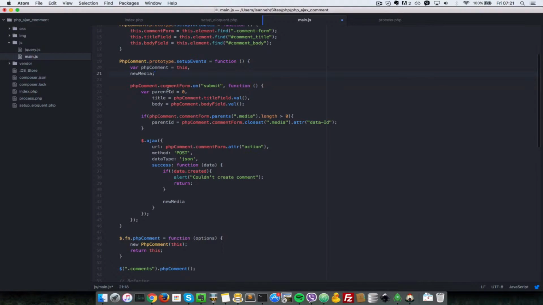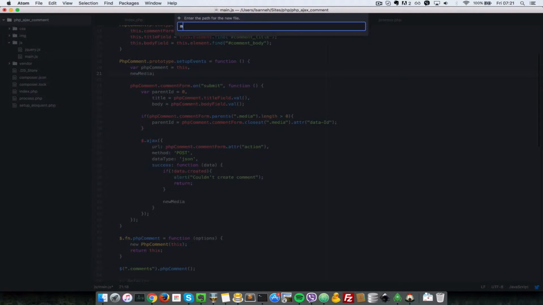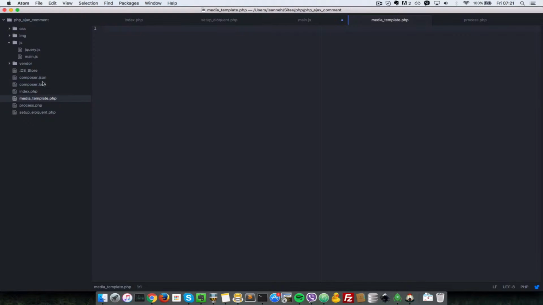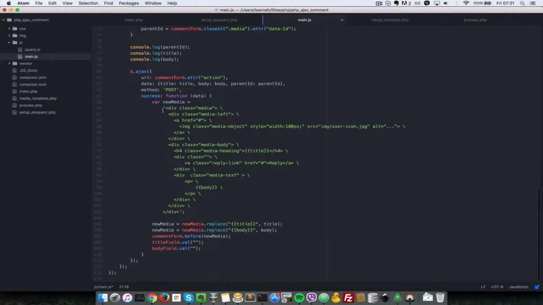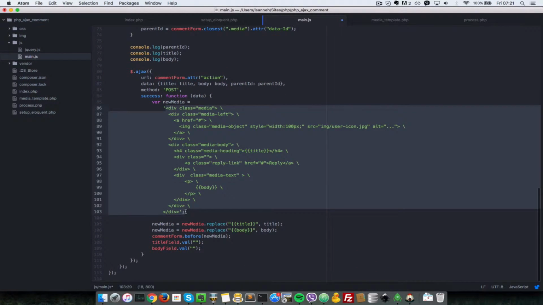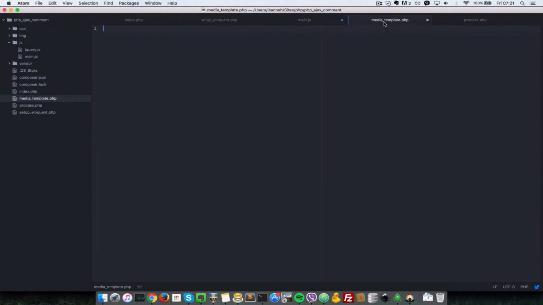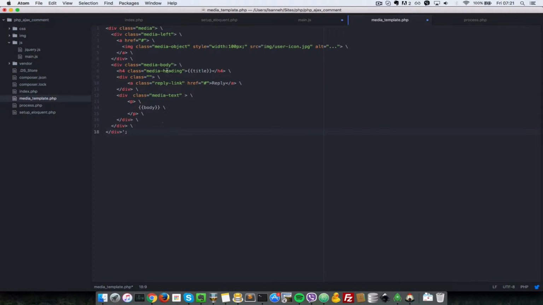And what I mean by that is, let's create a file called media template. Okay, so I'll just come here and create a new file called media template.php, and inside of there I'm going to paste in this new media format here. So let's copy this, and I'll come over here and paste this there. Okay, so basically we just want to do a jQuery Ajax and get everything in this file and then set that as new media. Okay, so I'll just remove all of this.